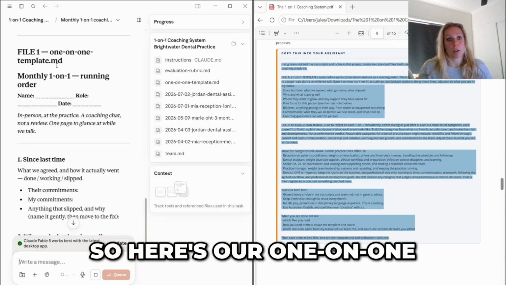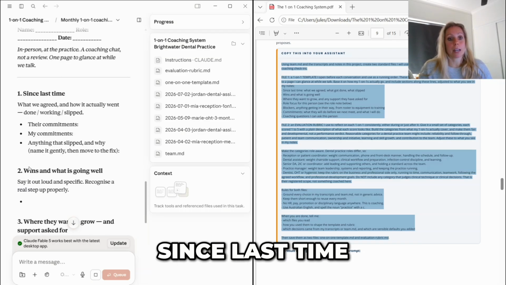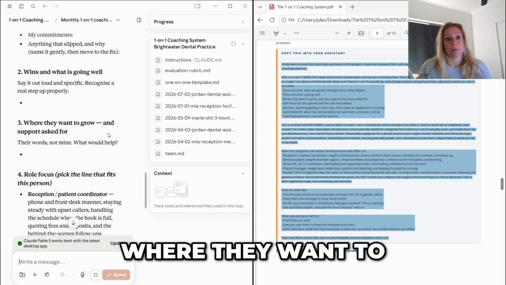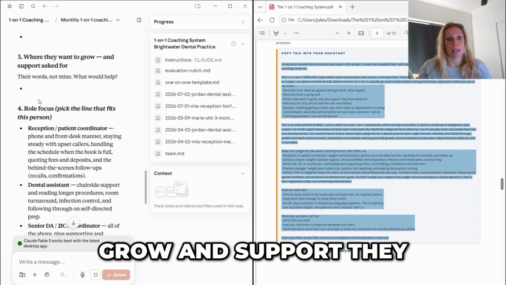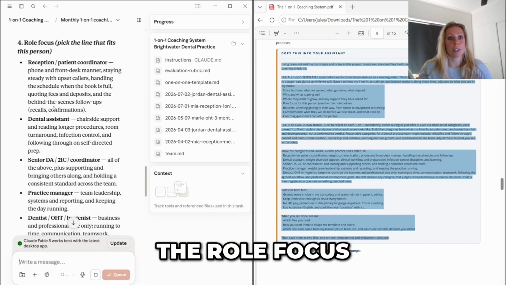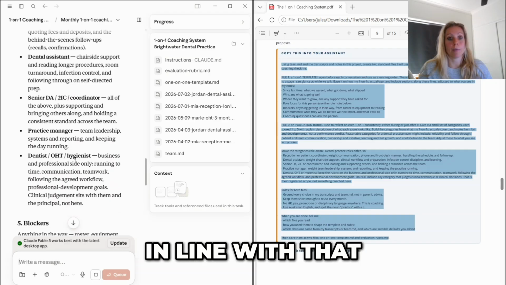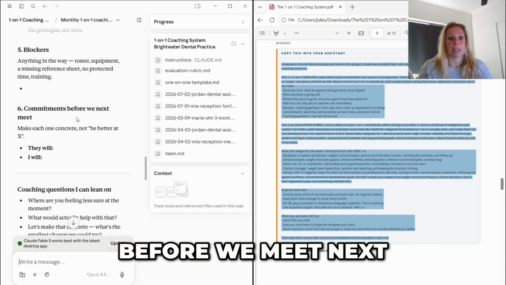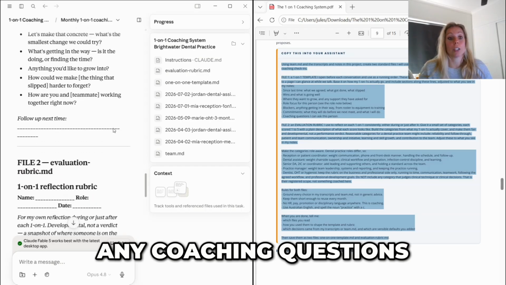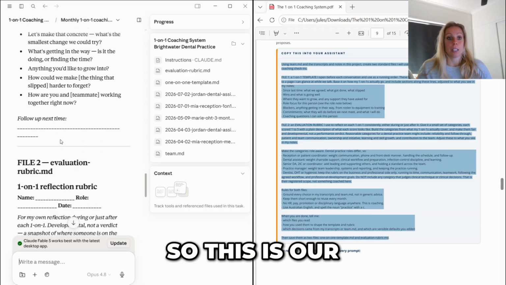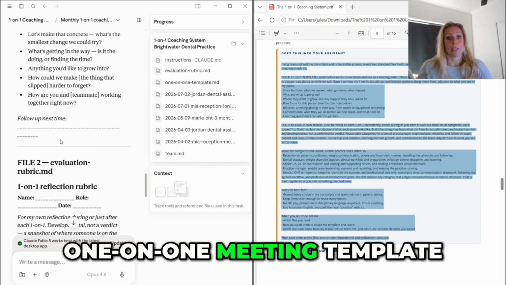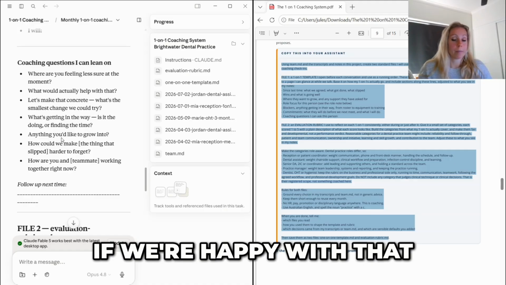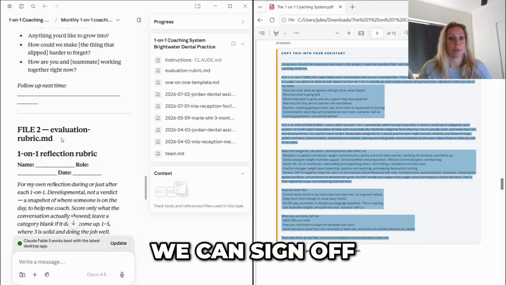So here's our one-on-one template: since last time, wins, what's going well, where they want to grow, and support they asked for, the role focus, and that's whatever is in line with that person, any blockers and commitments before we meet next, any coaching questions, and the next follow-up booking. So this is our one-on-one meeting template. If we're happy with that, have reviewed that, we can sign off on that one.